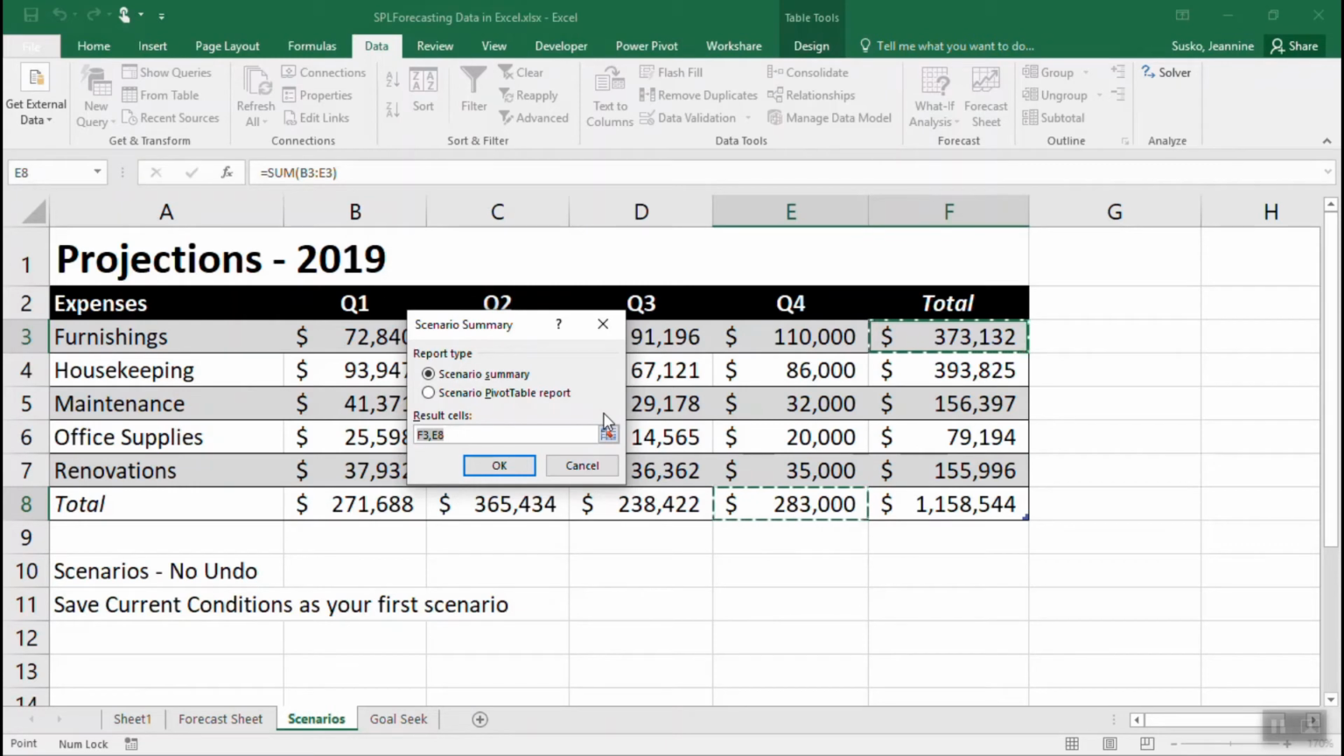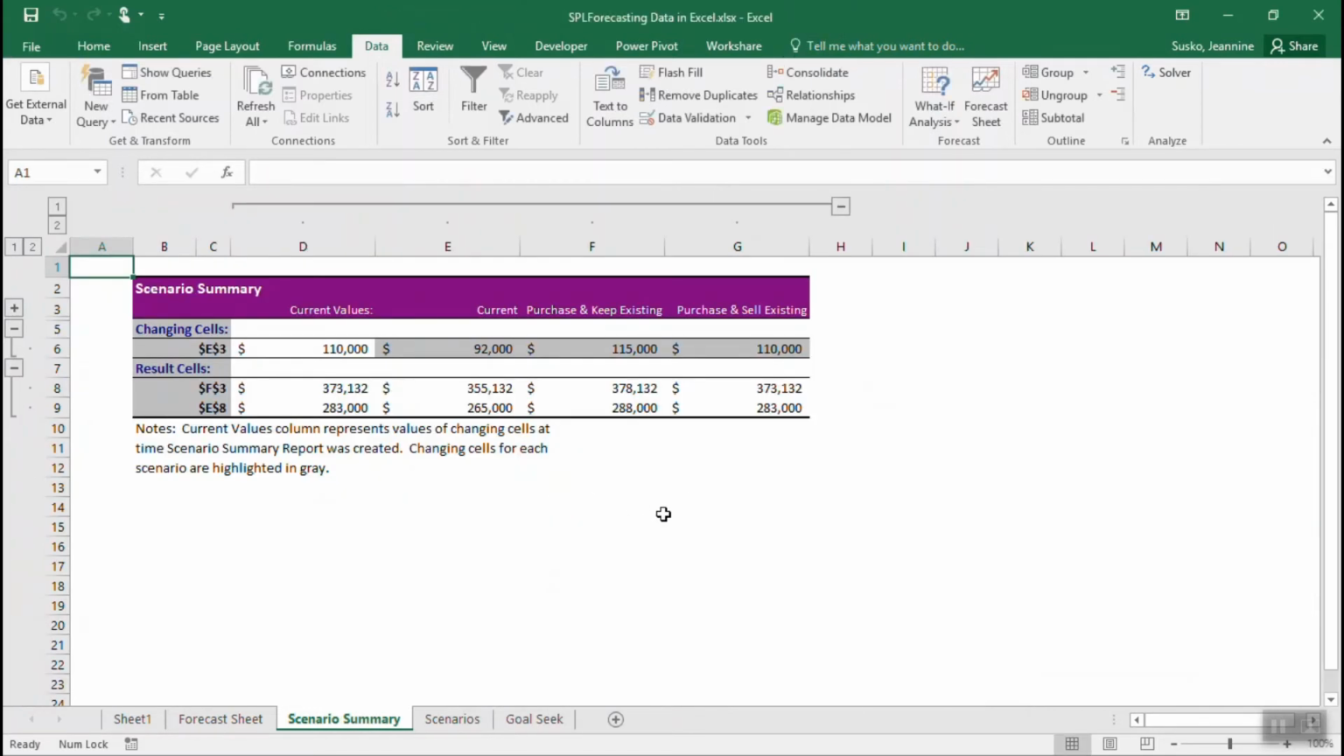And you can sort of give it what cells you would like to see impacted. So I'm just going to go with the recommendations here. That's the total for the furnishings, the total for Q4, which makes sense. That's sort of what's impacted mainly by these changes, these substituted values. I click on OK.